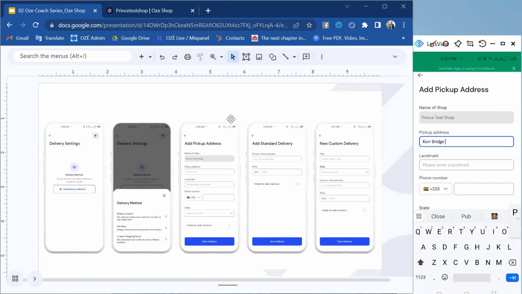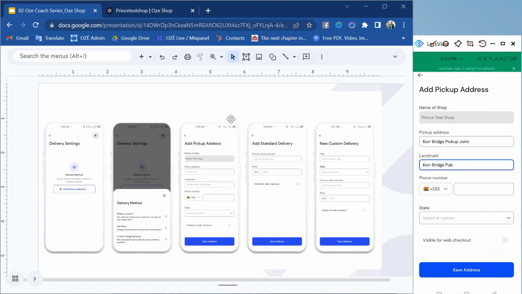Corbridge pickup joint. So here I can just say Corbridge Bob, and maybe put a number there so that the customer, when they are coming, will be able to call and get the needed assistance to the Corbridge pickup joint and all of that.